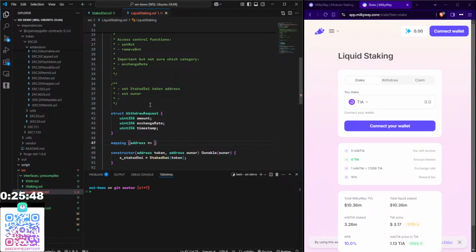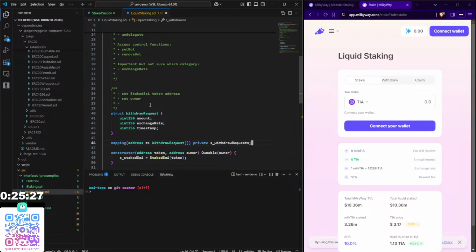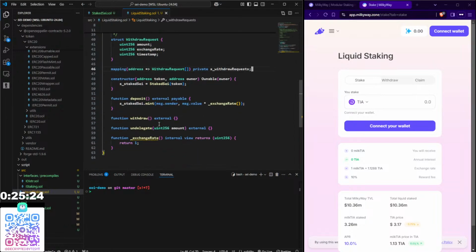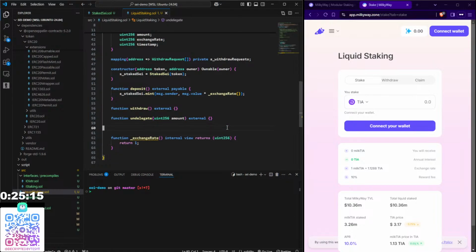Address with withdraw request array, private, s_withdraw_requests. So now we need one more function. Function get withdraw request.